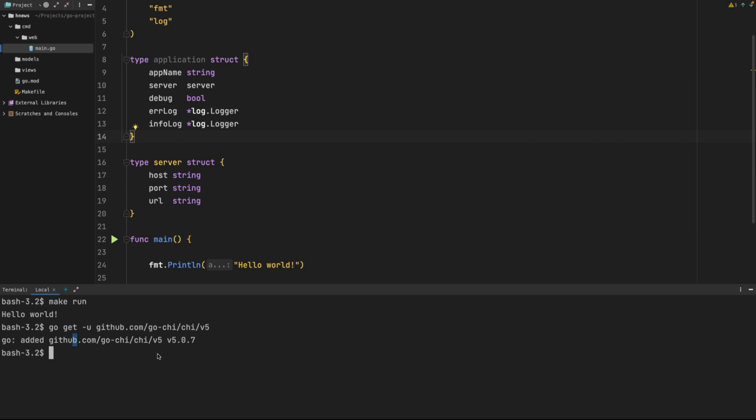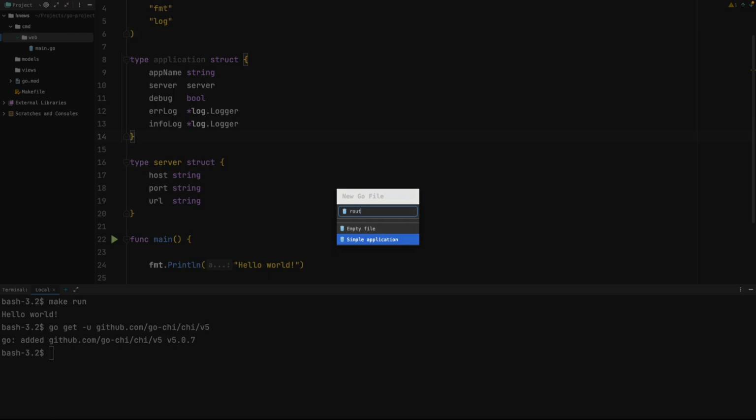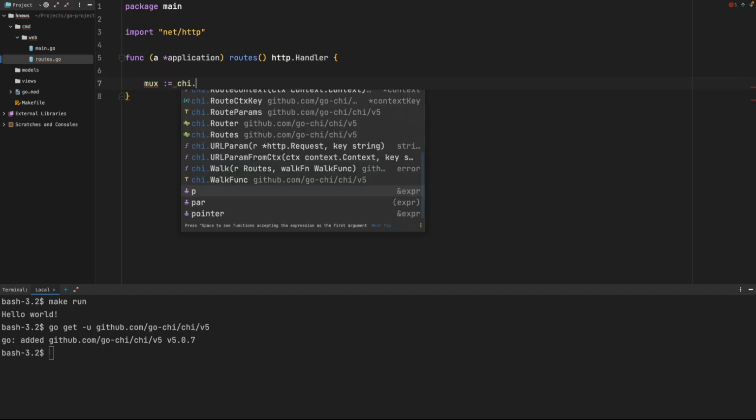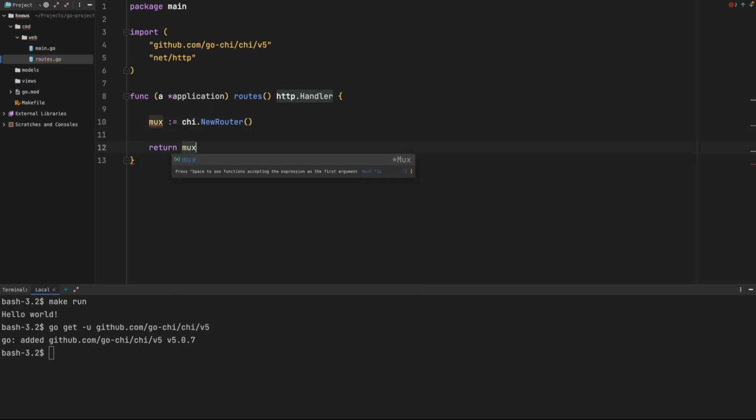Now we have added it to our project. How do we use it? Simple. Let me create another file here called routes. In this routes file, I'm going to say func routes. Let's return an HTTP handler. I'm going to create a mux, which is going to be chi.NewRouter, and then let's return the mux.